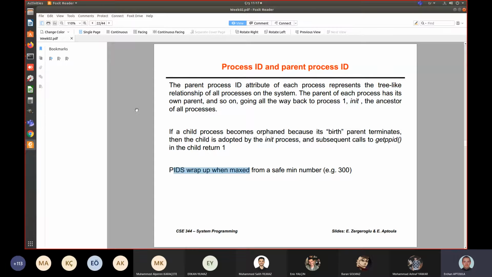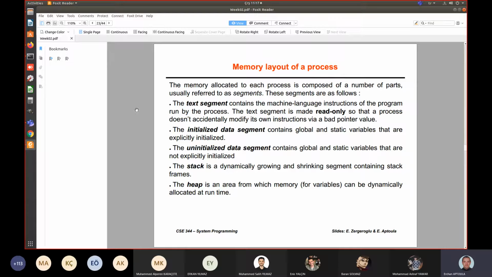Now, let's finish up with this stuff first. Now, this brings us to the topic of memory layout. How is the memory organized in a process? What are the pieces? What are the segments? What are the regions of memory in a process?